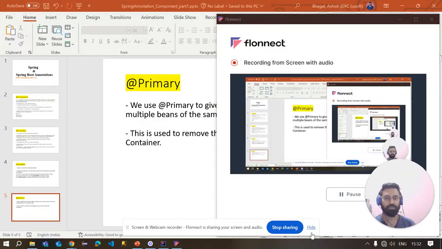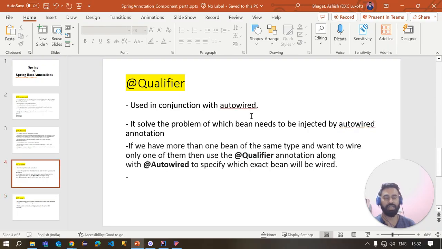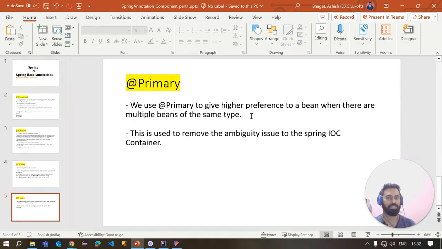Hi all. So today we are going to see about the @Primary annotation, and then we are going to see how to use this annotation in your Spring Boot application. Last time we discussed the @Qualifier annotation, and there we saw how to use @Qualifier in a Spring Boot application with an example. Today, in the same manner, we are going to discuss the @Primary annotation.